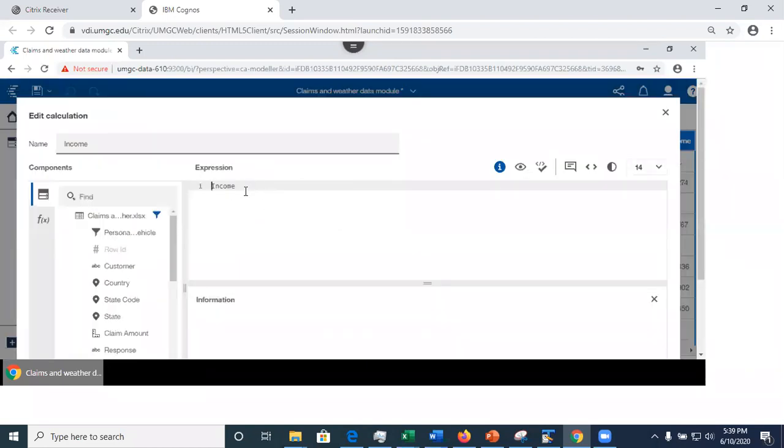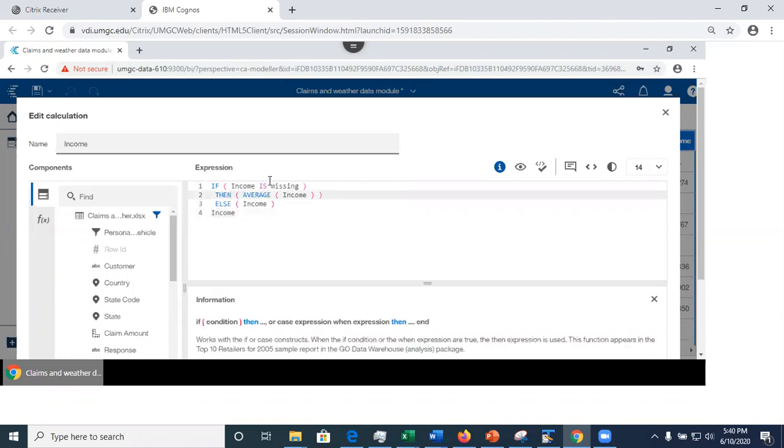What I want to do is take the column average if the income is missing. So I copied the expression. Let's see what happens if I do copy and paste. Ooh, it let me. Usually you have to use the keyboard to copy and paste. But don't tell anybody that it's working, because they're going to turn it off for security reasons. Okay, so if income is missing, then I want to take the average income. Else, I want to take the income as is.